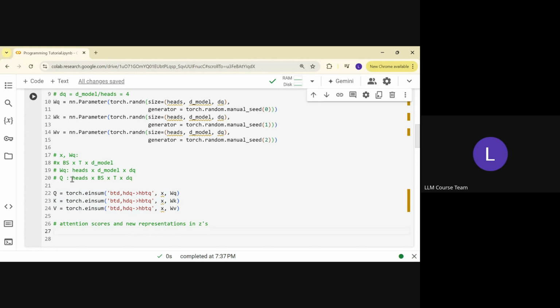See, if I get Q in this format, I could have also done batch size multiplied by heads multiplied by T by dq. I could have gotten Q in such a shape as well. But then I have to make sure that when performing the other operations, I keep this structure in mind. Both are fine. I don't see any problem. Okay, got it.